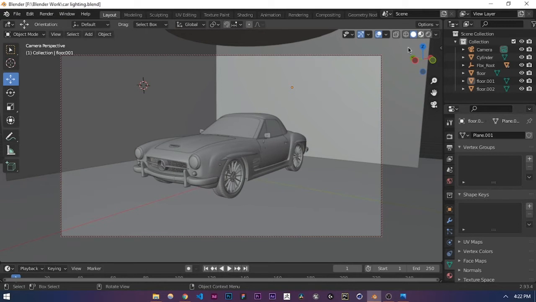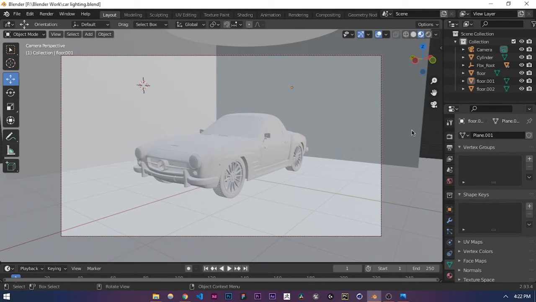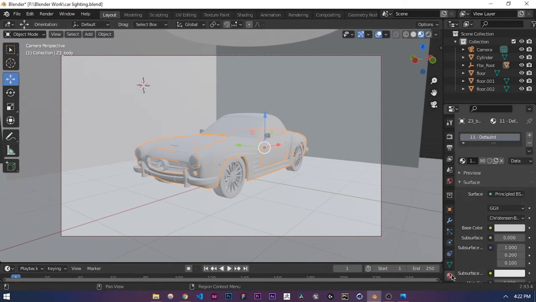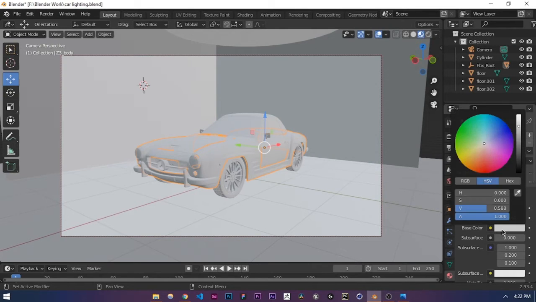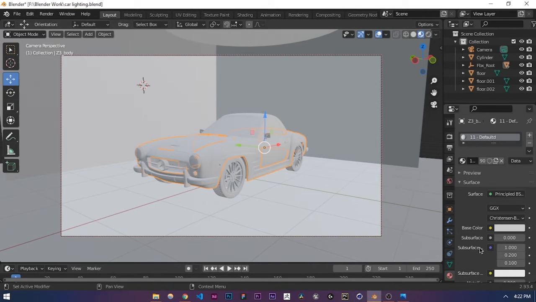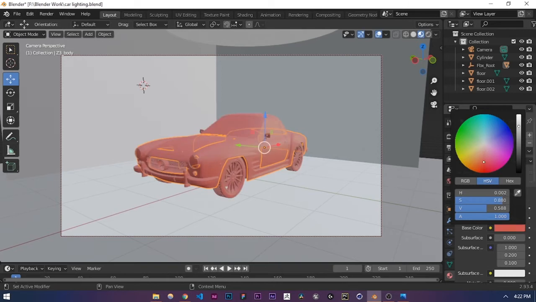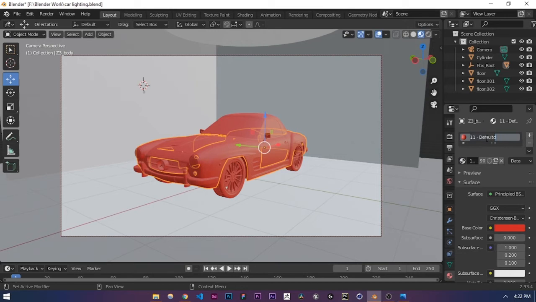So I'm going to go to look dev mode because we can see the materials here. Okay, I'm going to start with the body material. I'm just going to select the body, and if I go to the materials, you're going to see that it has this default material applied. What I'm going to do is change the color of this to see which things have this material applied. Right now, if I change this color, you're going to see that everything basically has this material applied. So I'm just going to give it a red color and name it body.